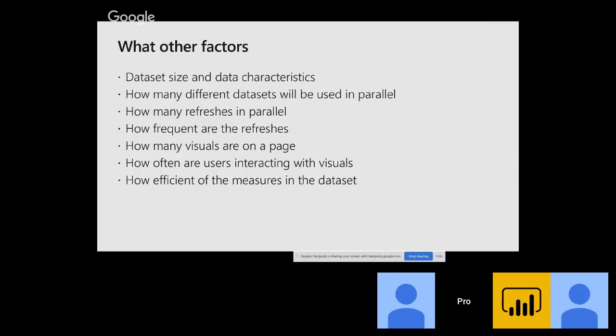Just to round this off, how often are users interacting with the visuals? If you're just staring at a report, it's not really doing much, versus if you're doing a lot of clicks on the report, then you're generating lots of queries. And how efficient are the measures in the data set? You can write some really bad DAX that will consume a lot of resources for a long period of time. And we're happy to have you get more capacity so those run faster, but you may not want to do that. So it's really your call at that point.